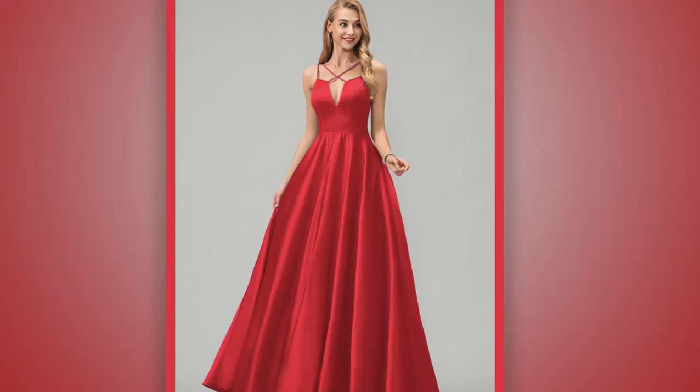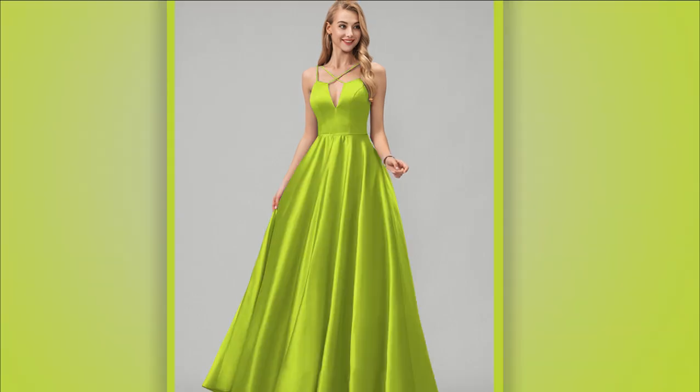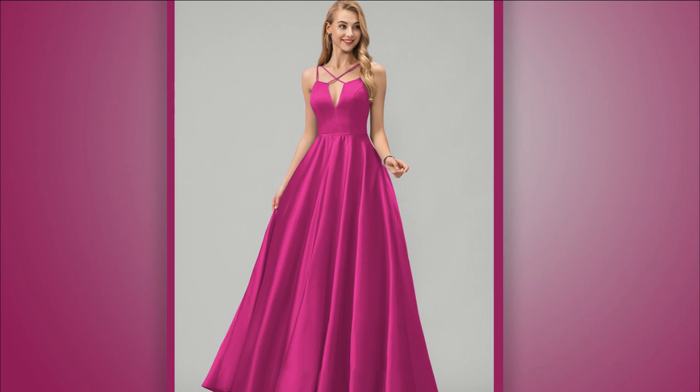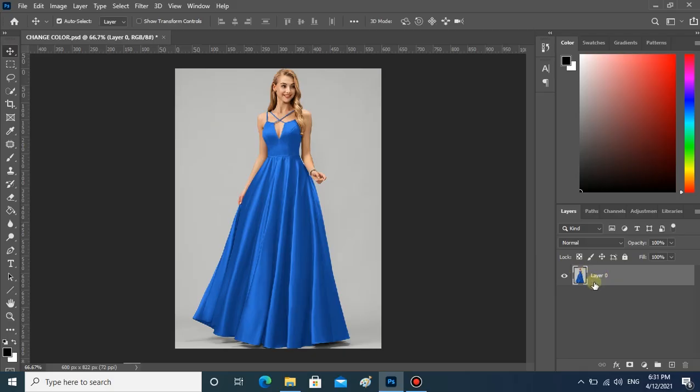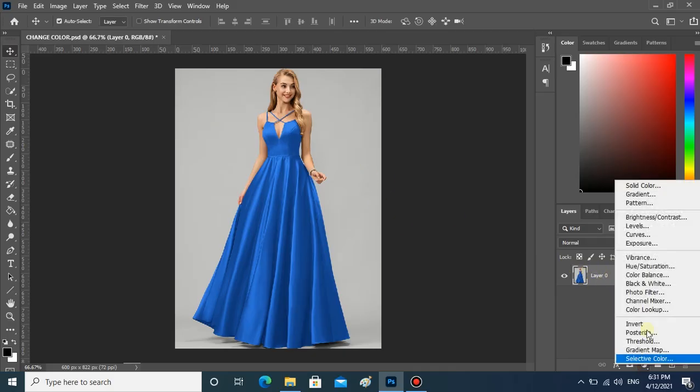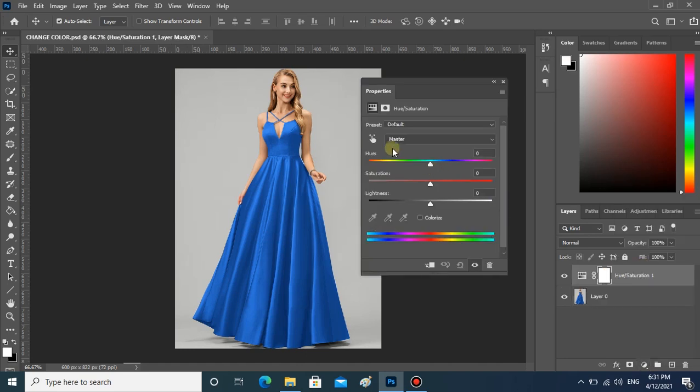Today I'm going to show you how to change a color to any color in any version of Photoshop in 1 minute. So all we have to do is to make a hue, saturation adjustment layer. Now inside of this adjustment layer, you will see a hand tool.